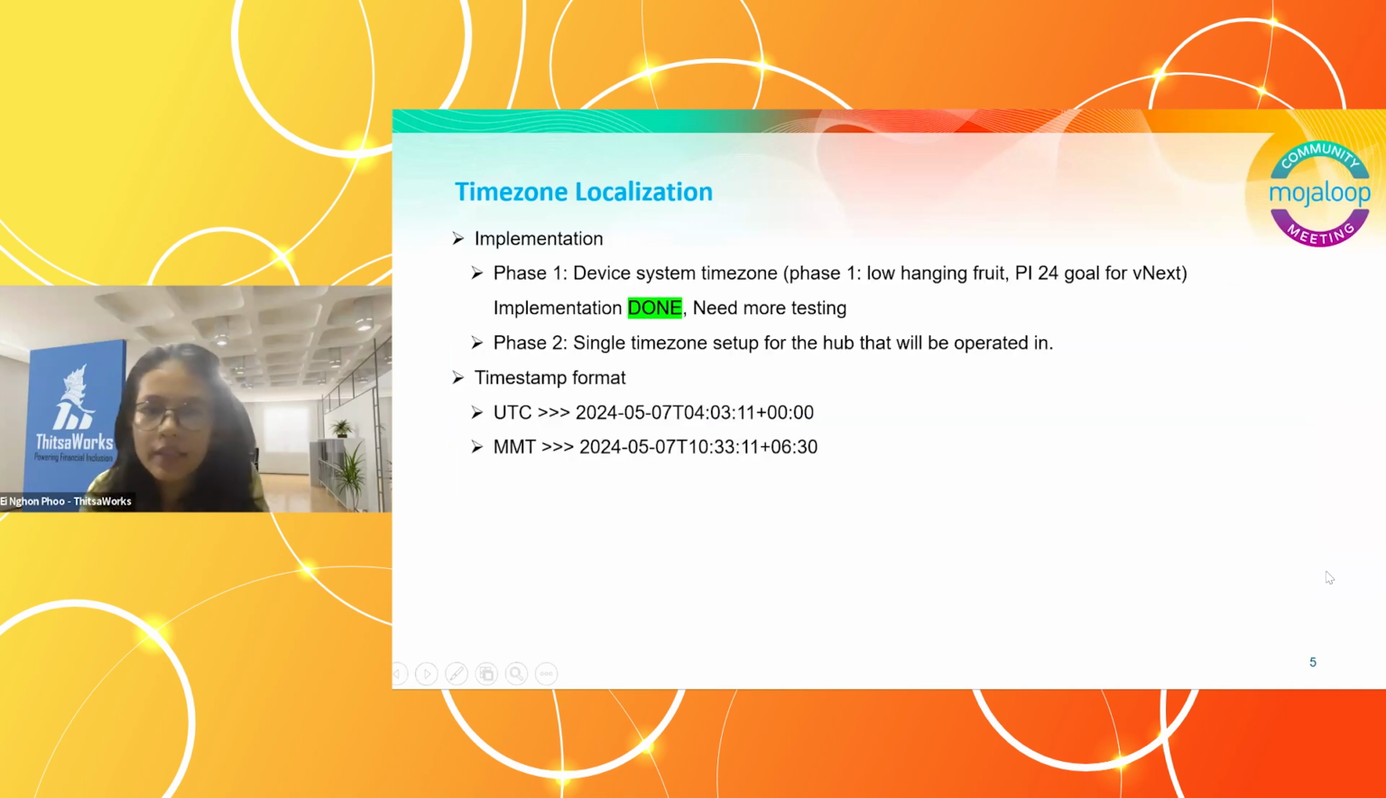For the implementation status, we separate two phases. The first one is we will be taking the local machine time zone, and then we will be displaying the transaction and the report in that localized time zone. It's already done for the VNAIC code base. We need some more testing for the implemented feature.